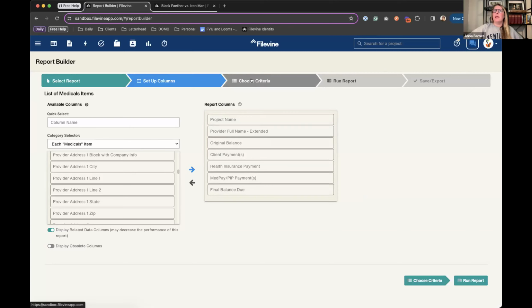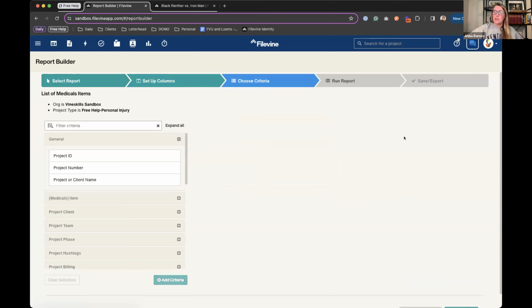We've done this before. So now we're going to choose criteria. And on a collections export, I don't want any criteria for this specific report. I want to see all of the medicals that are entered into the medical section. So I'm not going to limit it at all. So now we can run the report. So I'm going to run it.